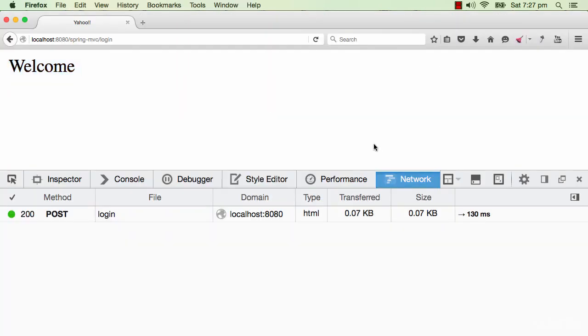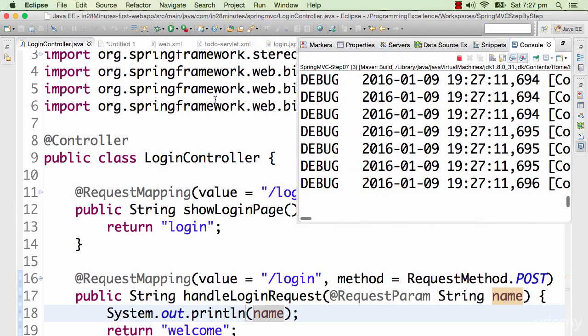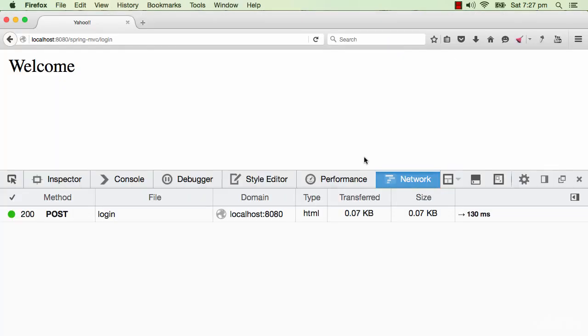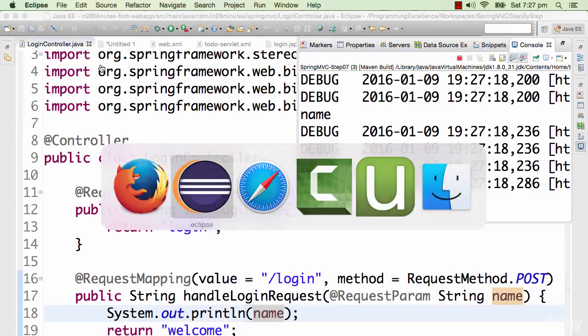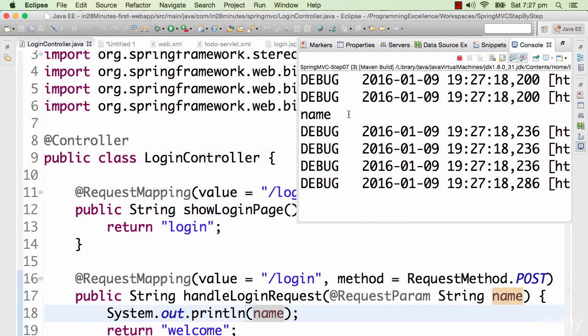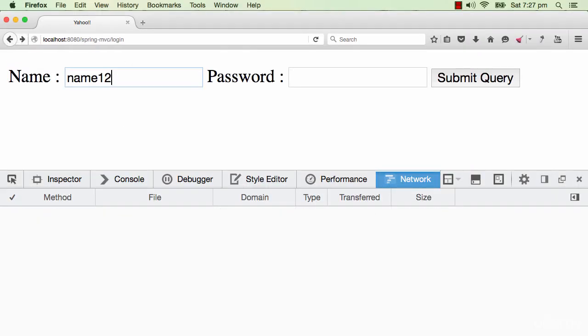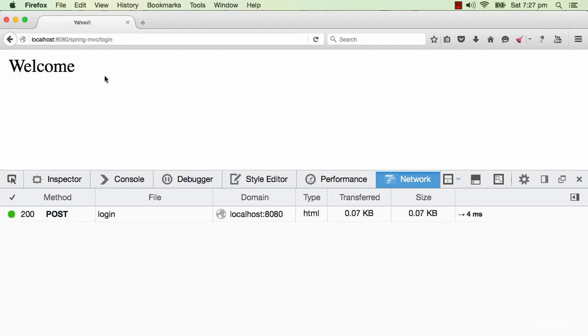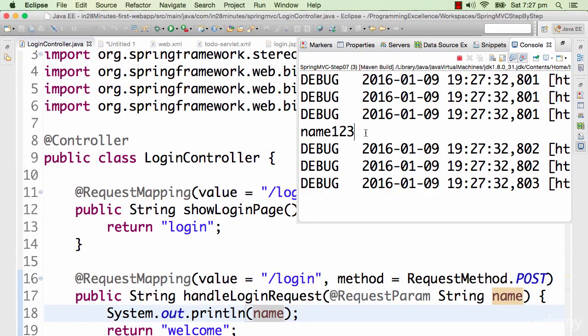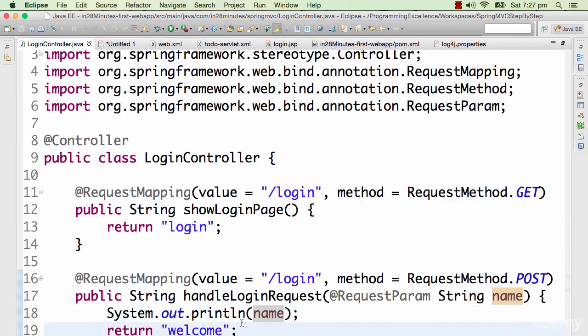So now I'll wait for the controller to reload. That's done, and refresh. The name still doesn't come on the page. That's good, that's not a problem. But you can see that name is printed. So the value name, let's pass in a different value actually. Let's do name 123 and submit query. You'd see that name 123 is now printed on the console. So the request name is now coming in.